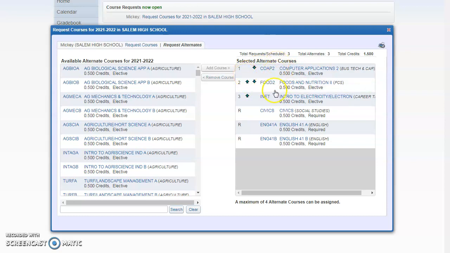And I selected the arrow again. But you can see that you can rearrange them by clicking the arrows and getting them in the order you want. Number 1 should be your first choice, 2 would be your second choice, and 3 and 4 and so on. So it's very important that you not only request your full 7 credits if you don't take a study hall, but also 3 to 4 alternate courses as well.